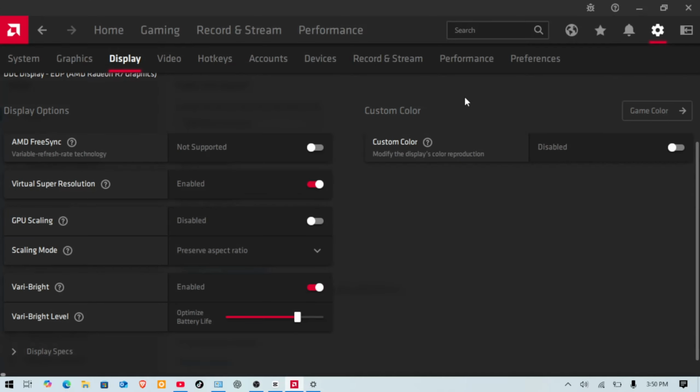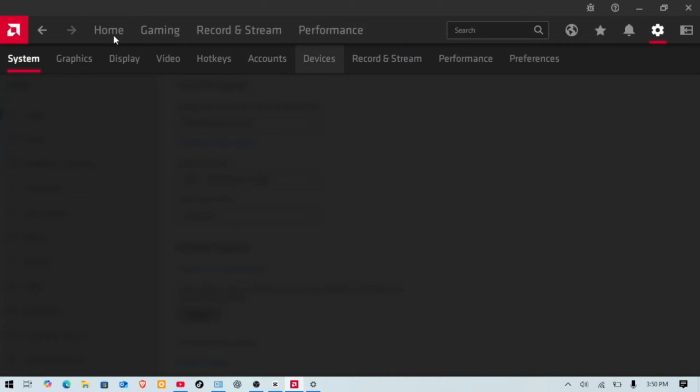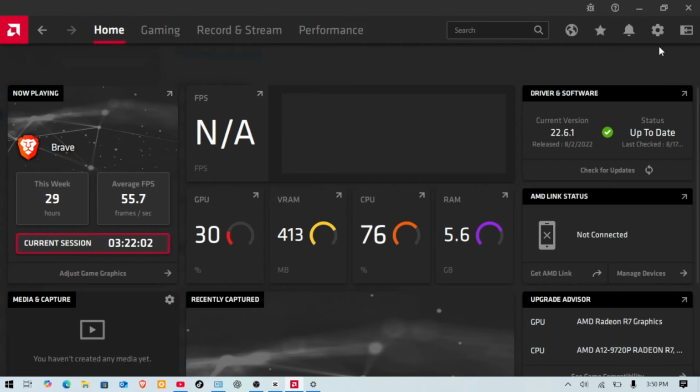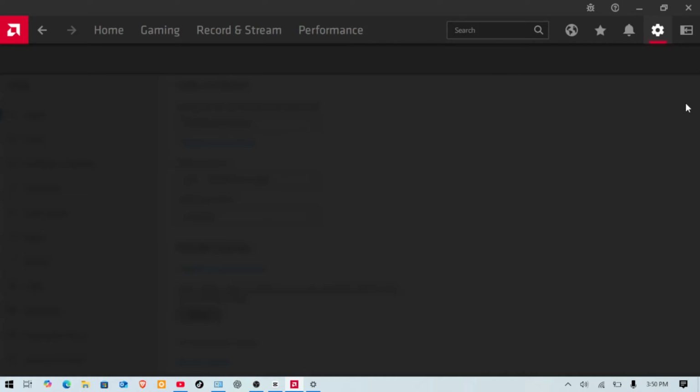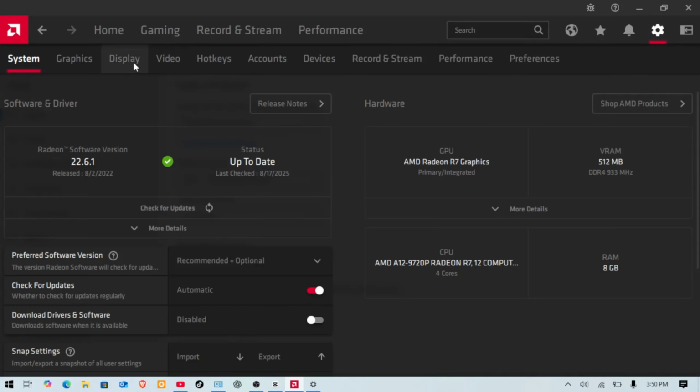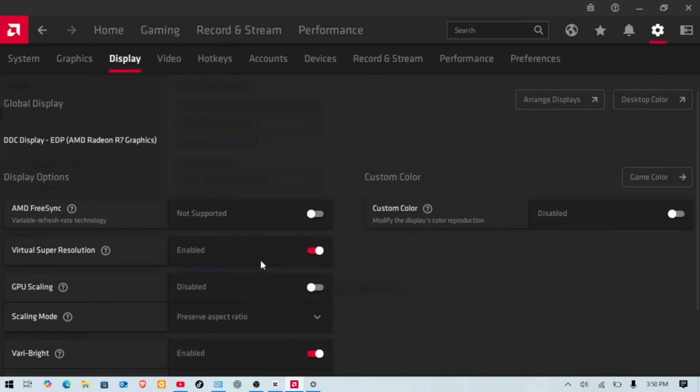So what you want to do is ensure you are on the latest version of your graphics driver. Okay, here, then you want to go here to settings, then you want to go to display and ensure you have enabled virtual super resolution. So you do that. The first thing, make sure you are on your latest drivers. The second thing, you want to enable virtual super resolution. So yeah, then basically that's how you do it.